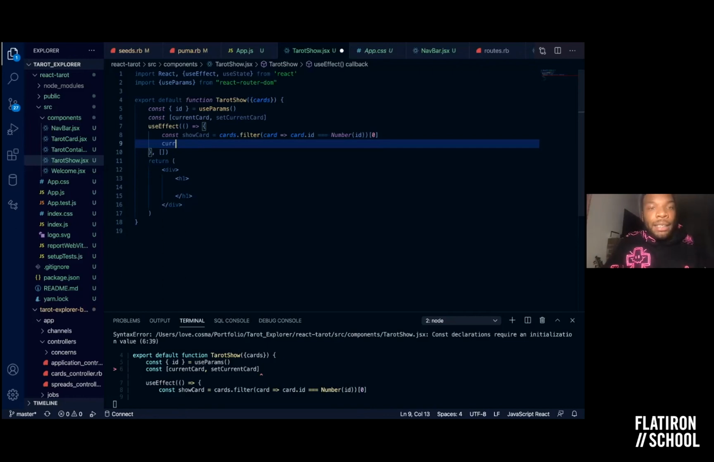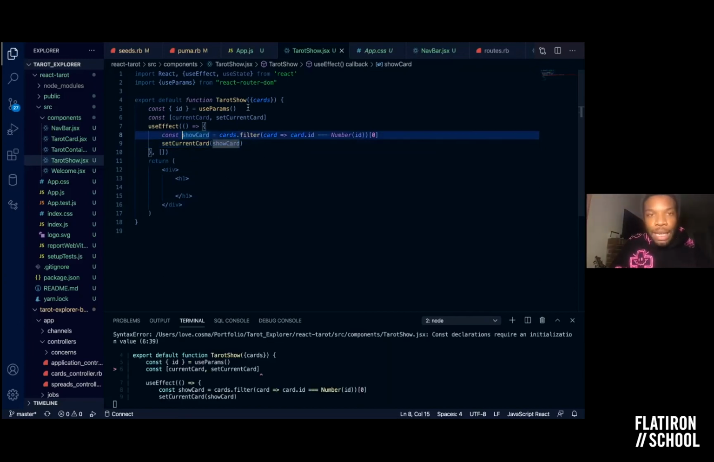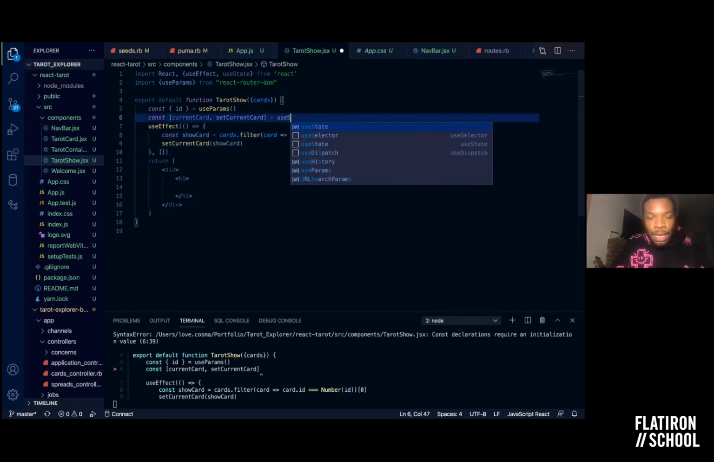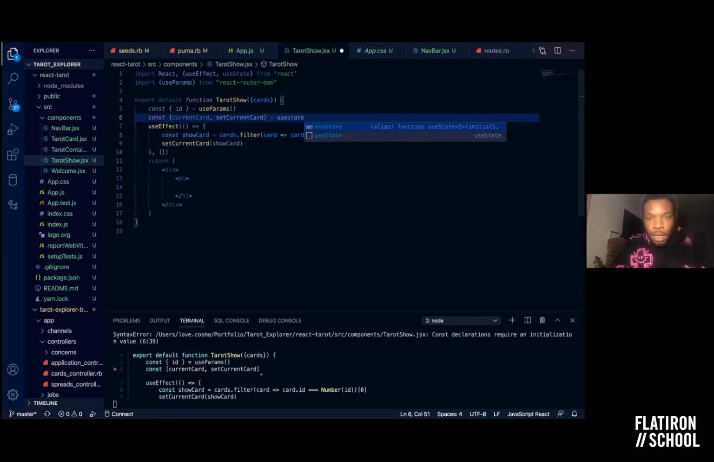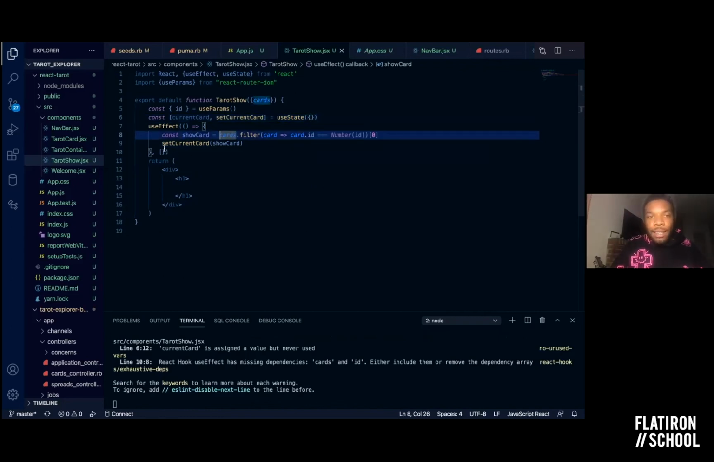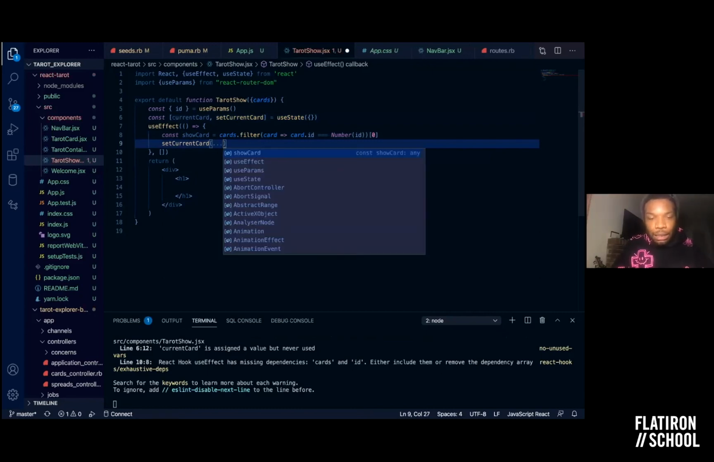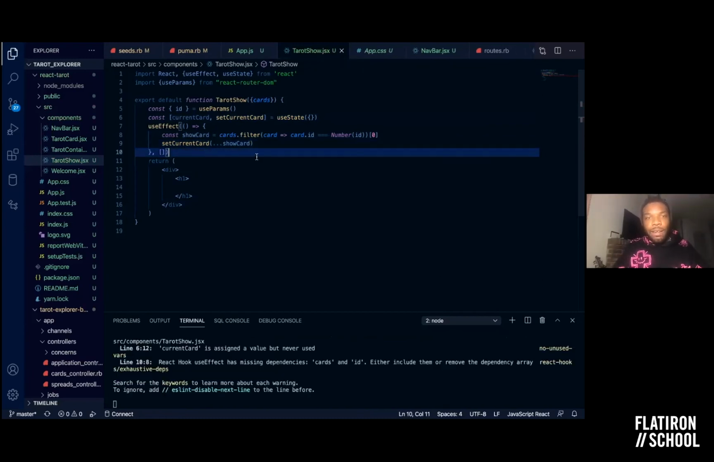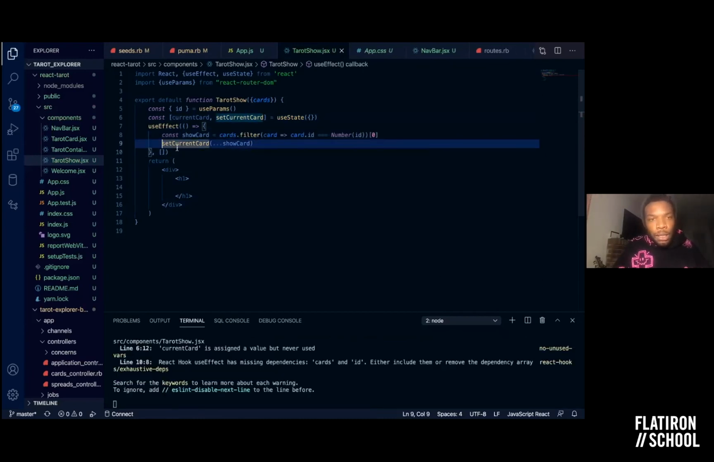So I'm going to say set current card to be show card, which is going to be the one card that matched. And I never finished this, equals useState. Oops, I keep doing that. State. And it's going to just be an object, initialized as just an object. Then I'm going to say set current card. And let's set current card to just be everything that's in show card. Be non-destructive here. So there we go.